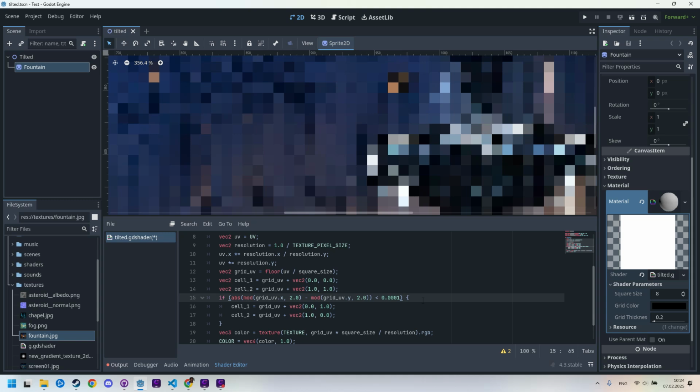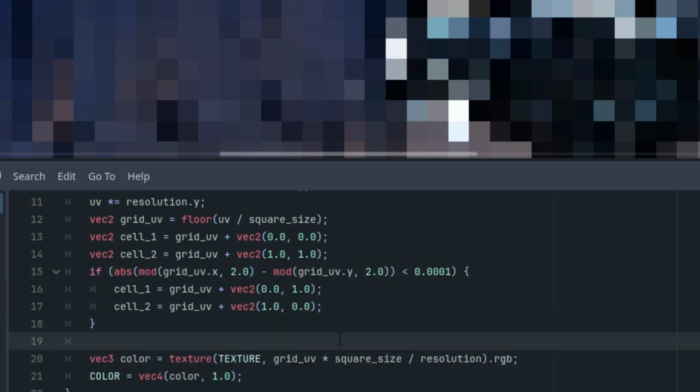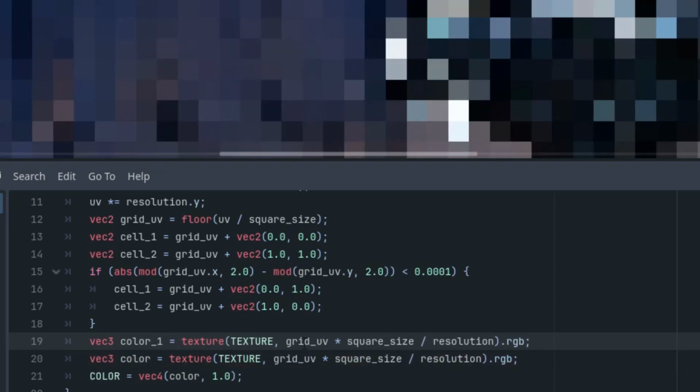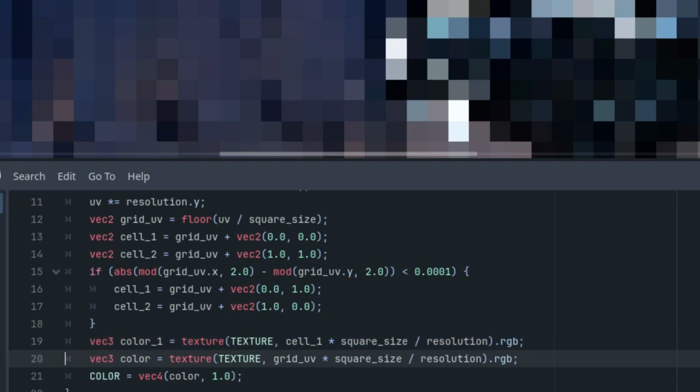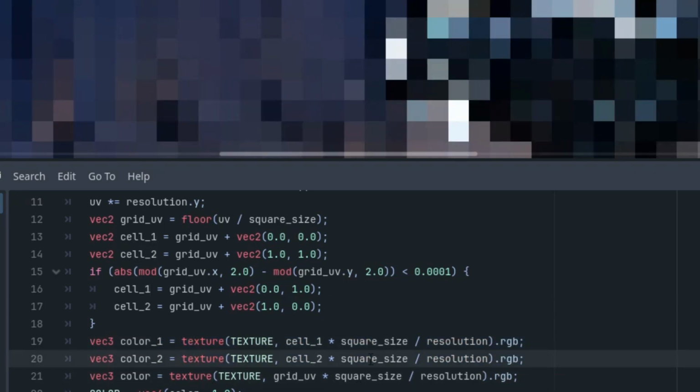Now we'll get the color of the pixel for each of these cells. We'll do it the same way as before, but instead of grid UV, we'll work with cell1 and cell2. So it would be like this. I will just copy this line and call it color1. And this time we are not working with grid UV, but this cell1. Let's copy and paste. And I'll do the same for color2. So color2 and cell2 times square size divided by the resolution.